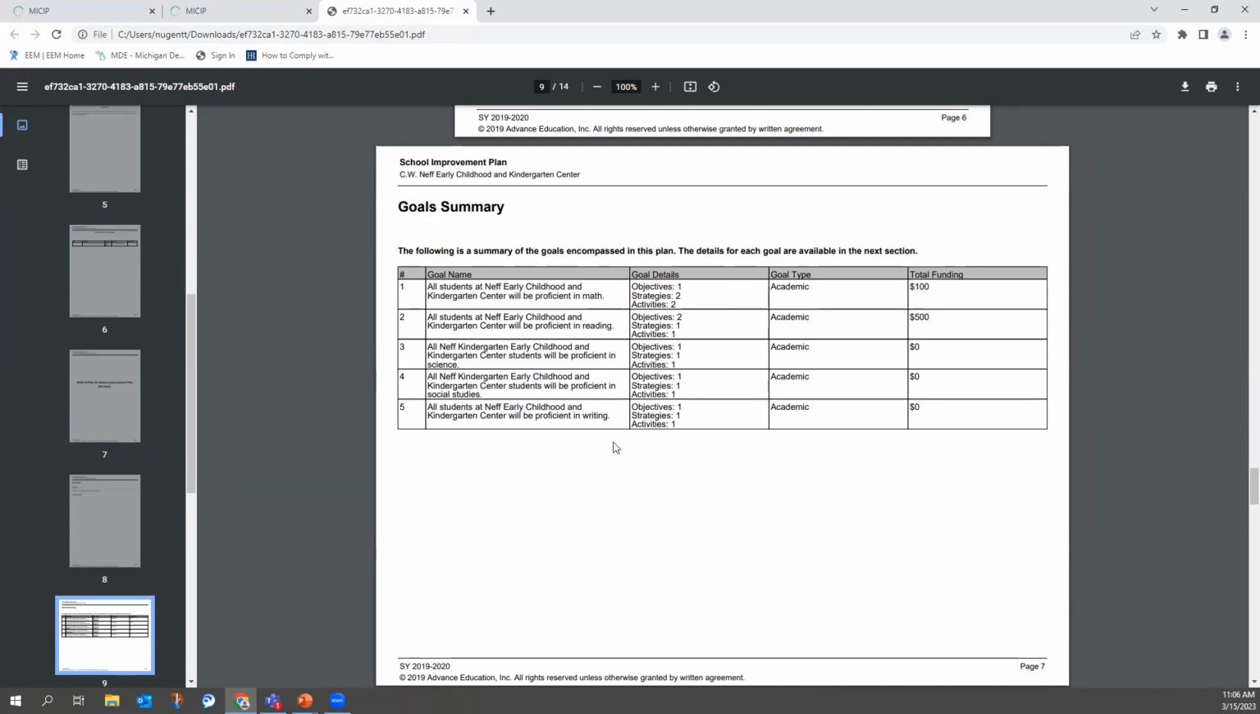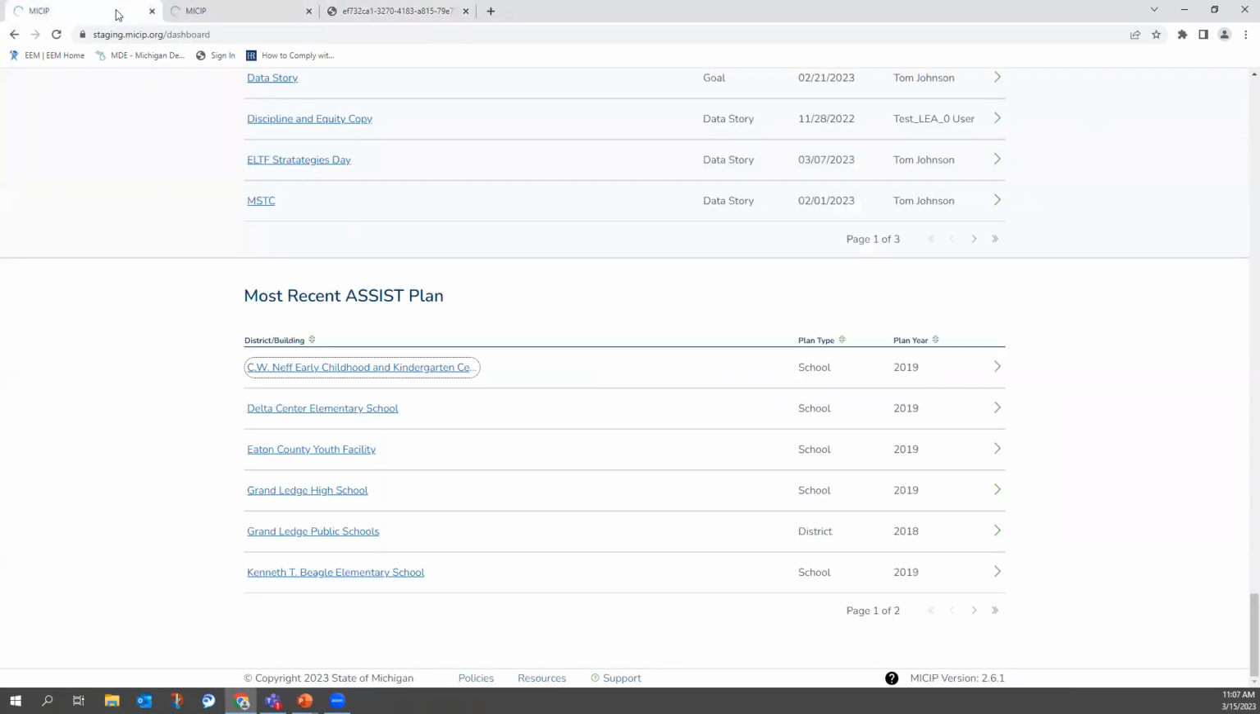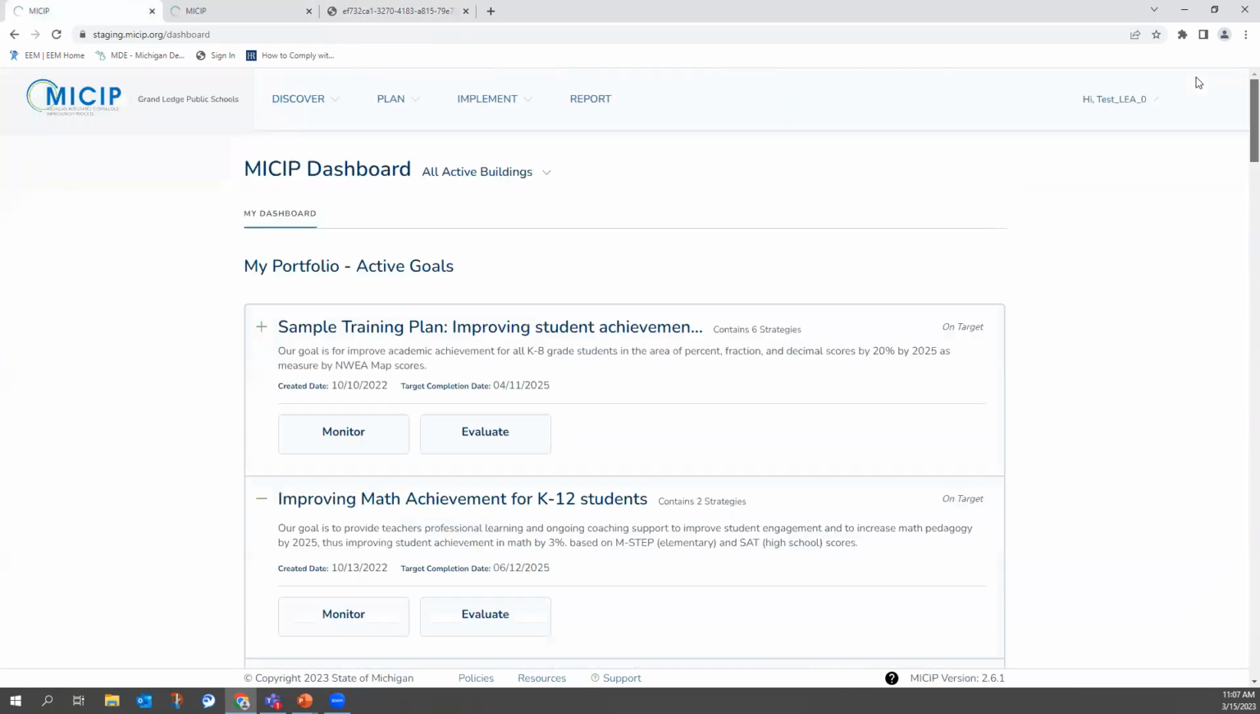MICIP would like you to make SMART goals. There were no requirements here. I think it was highly encouraged, but again, just copy and paste the name. The strategies you'll use, you'll see here, like this first one has 2 strategies and 2 activities. Again, just cut and paste, put that into your limited maintenance plan. So coming back here, this is where the assist plans live and how you get to them.